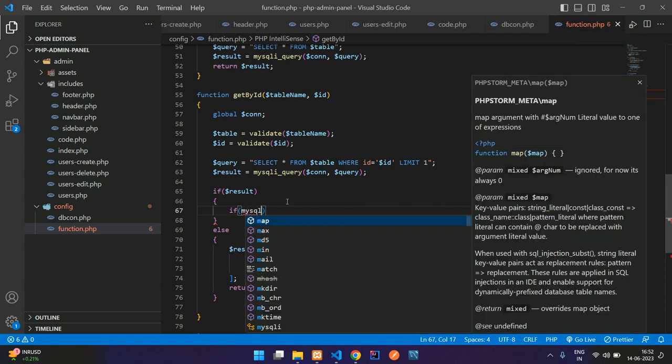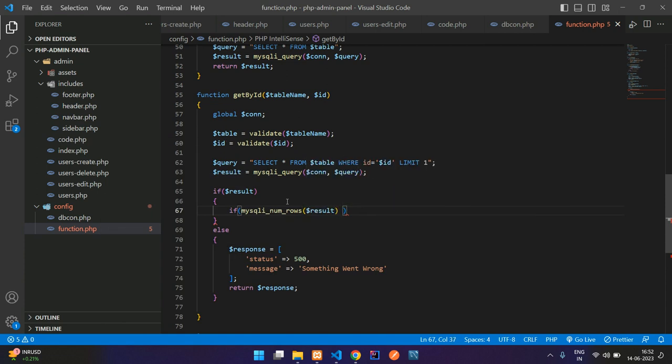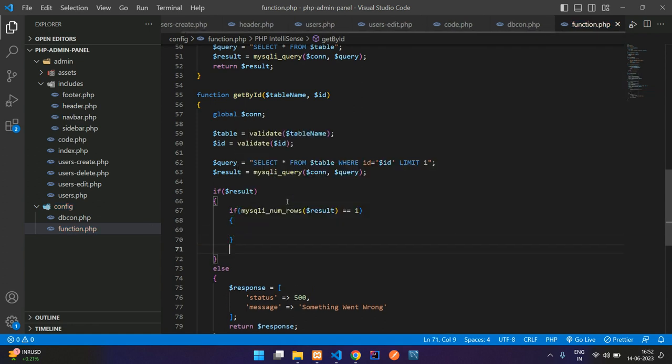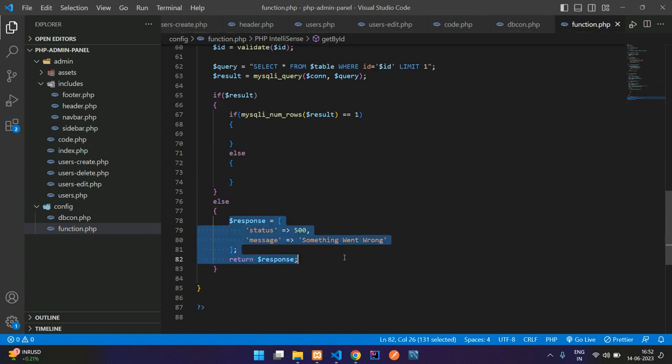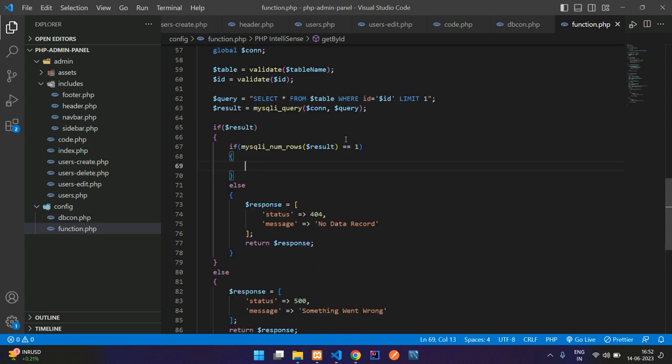So use a MySQLi number of rows function where we check it should be only one record, not more than one or less than one. If it is more than one or less than one, it comes in the else condition. And again, you paste this response format here and tell like 404 and mention no data found or no record found.